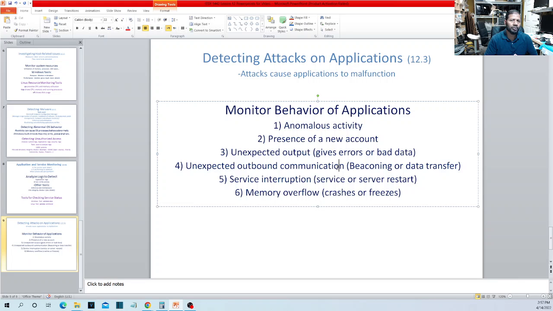Unexpected outbound communication. You see that this software is sending data somewhere continuously, or whenever you are not expecting it to send out data, it is doing so. Service interruption: some of the services, as I mentioned, that relate to this particular software are disrupted or being restarted. And memory overflow, like this software is crashing or freezing. When you see this kind of behavior, then you are concerned that something happened to the software. Perhaps the software has been infected, perhaps it has been damaged, maybe it needs to be repaired or uninstalled and reinstalled and whatnot.